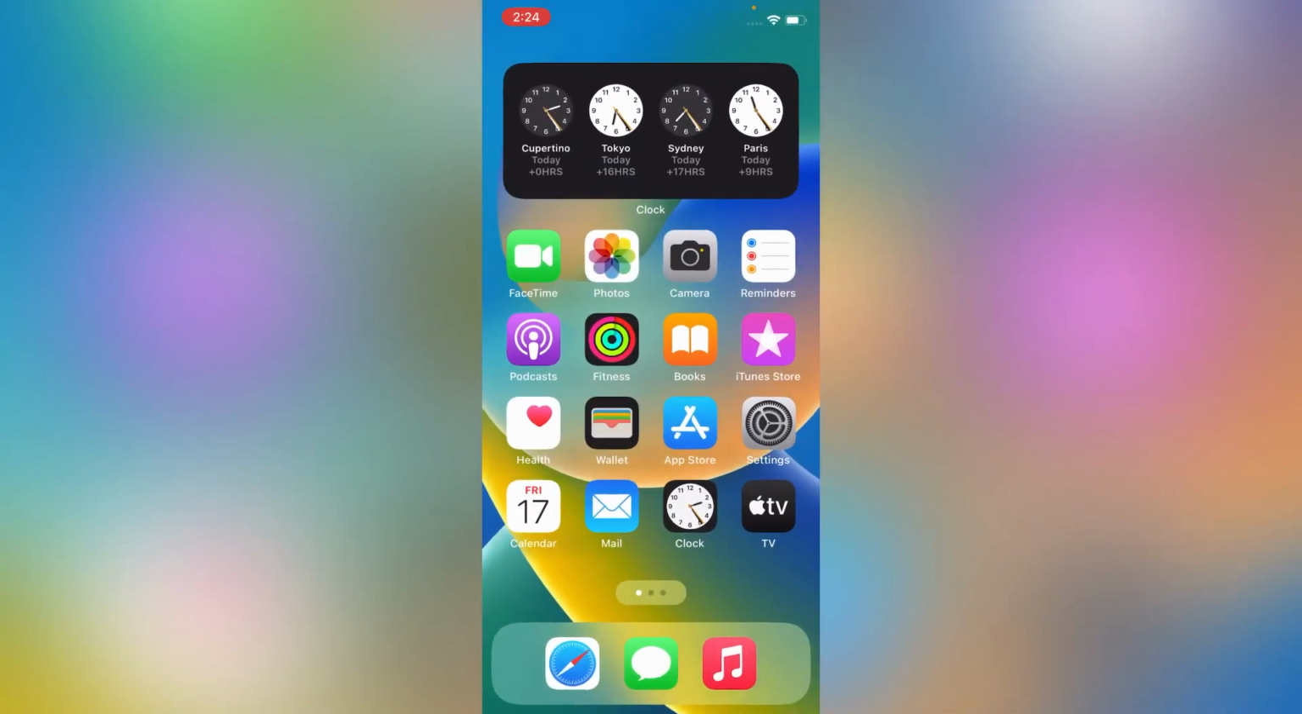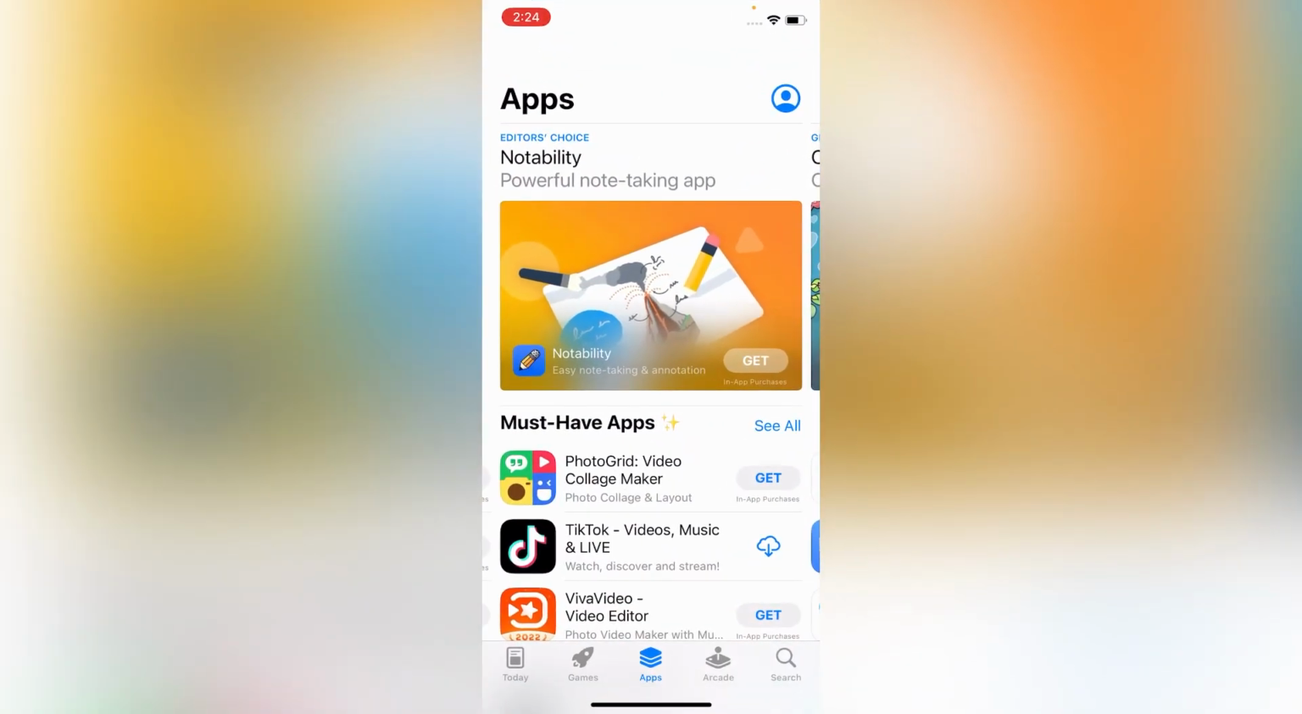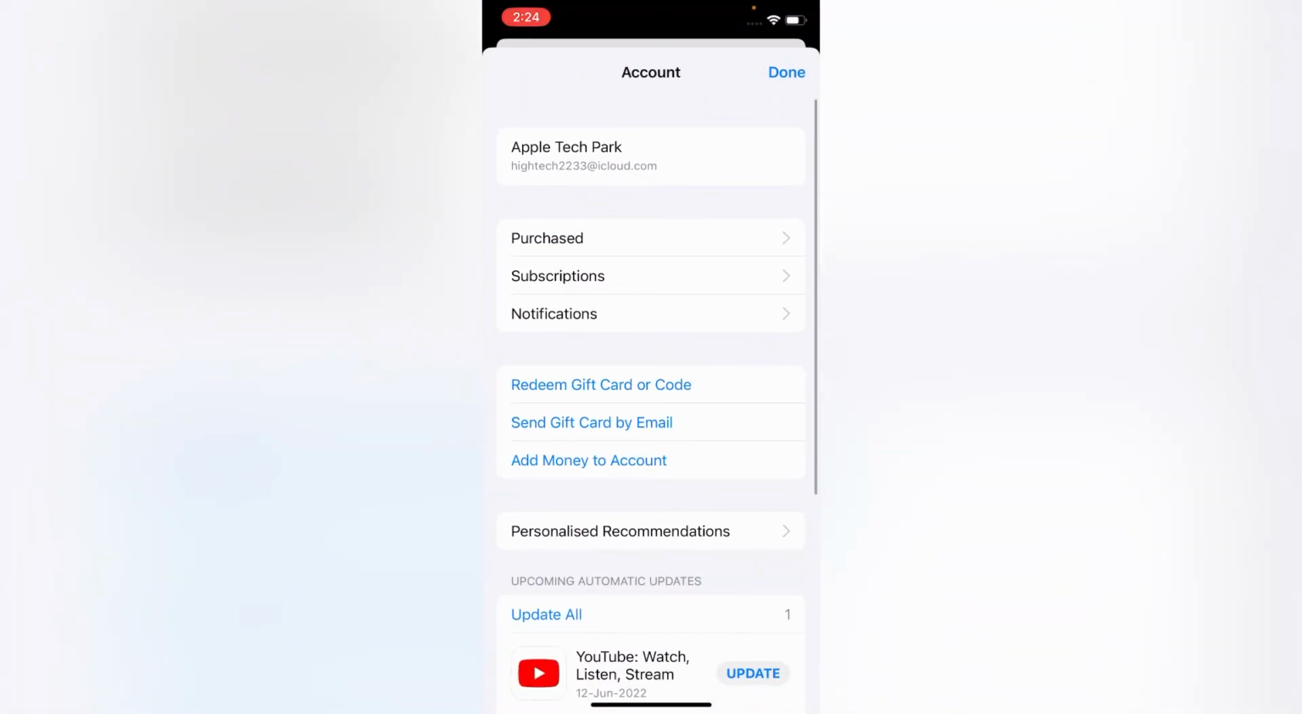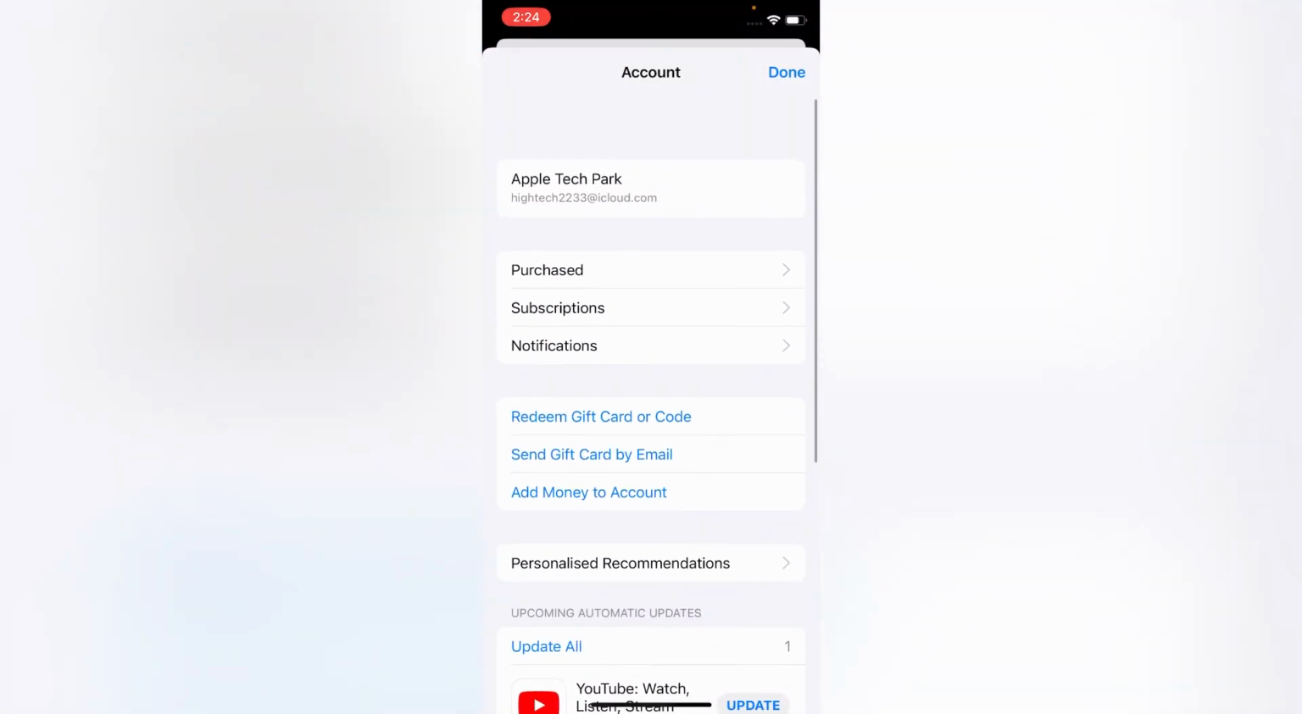Now go to the App Store and check if your Apple ID is signed in. So friends, you can see that Apple ID has been signed in.